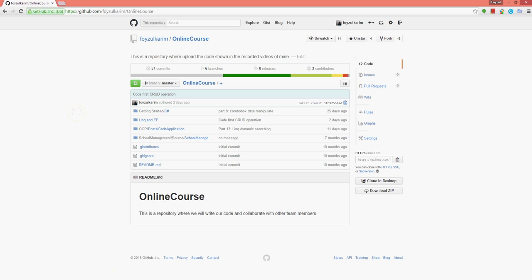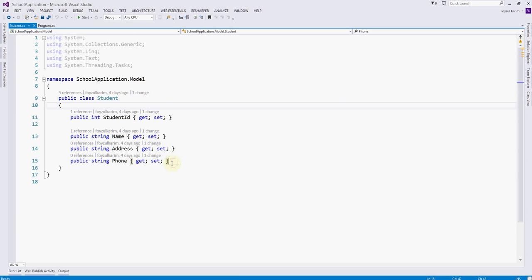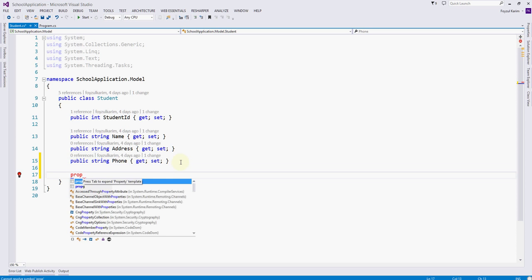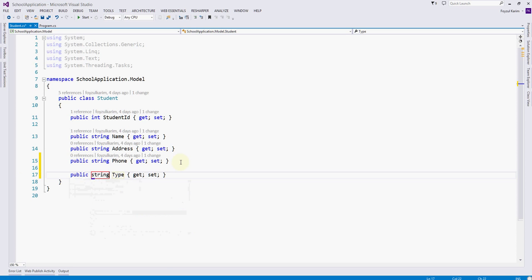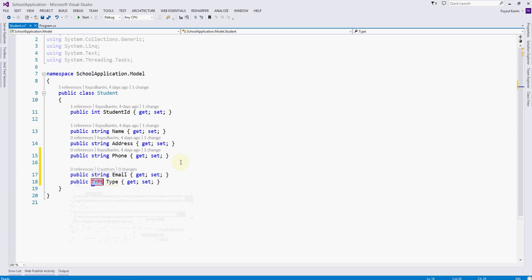So let's get started. In the last videos, we have worked on name, address and phone. Suppose now your student model needs another two properties called email address and city. So what will you do? It's very easy, just add the two properties. I have showed you the shortcut commands before. So I'm writing email and write prop, and it will be city.